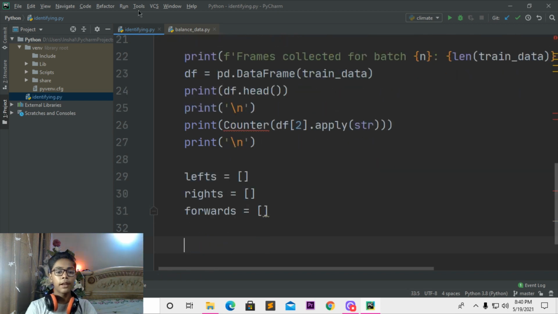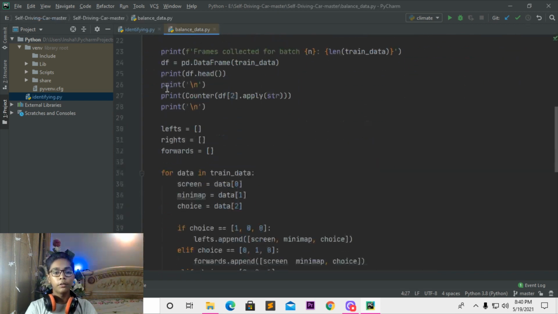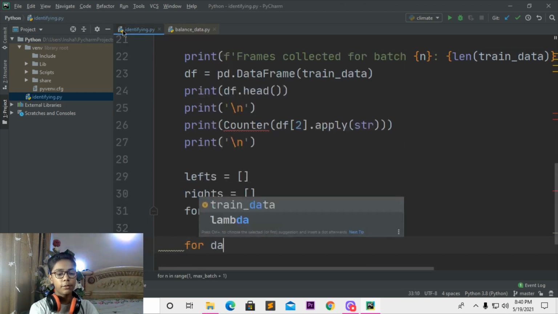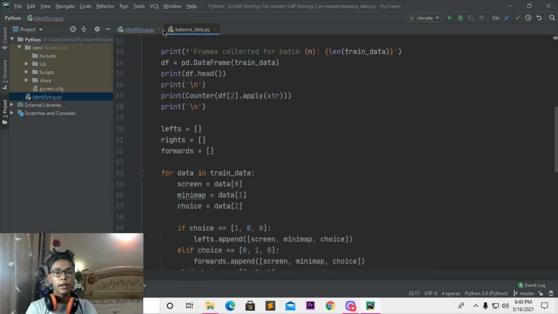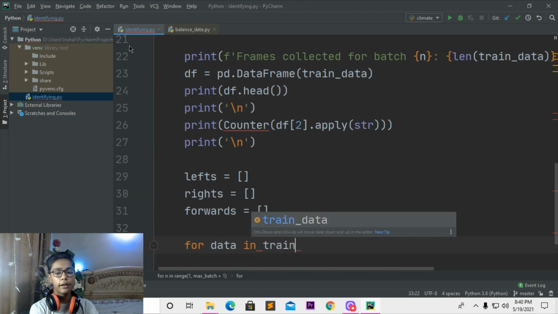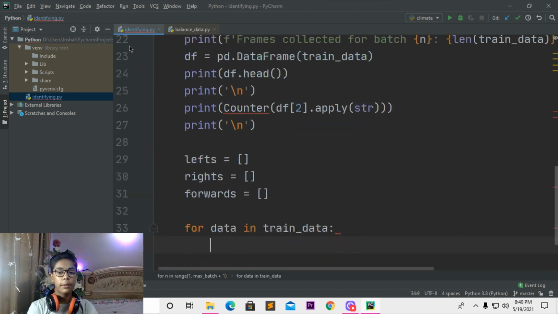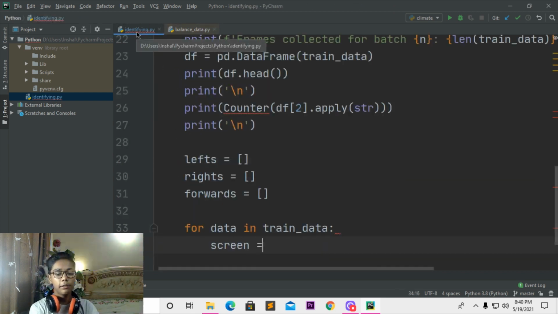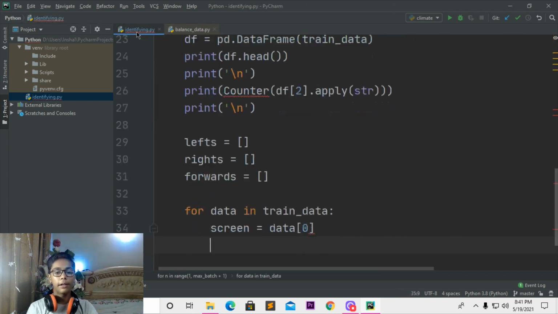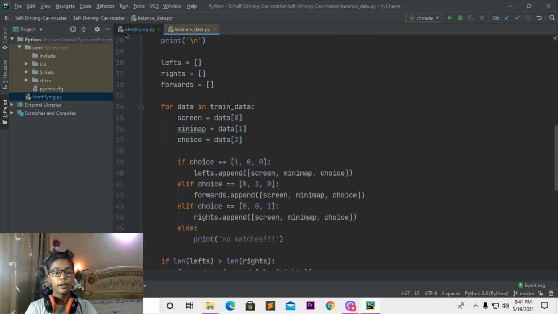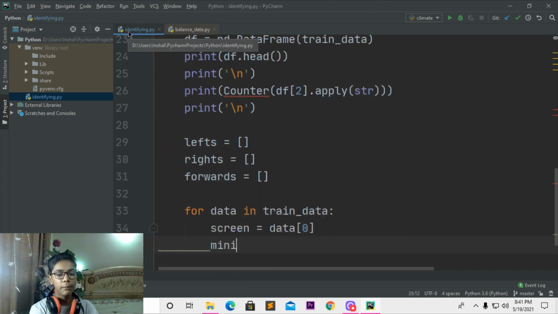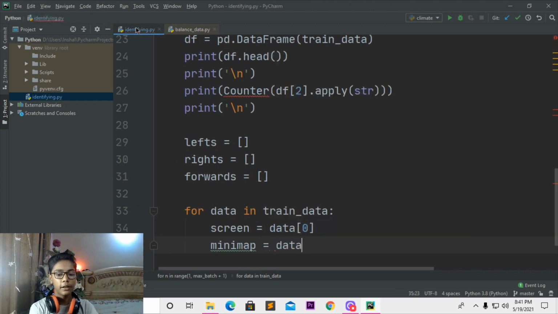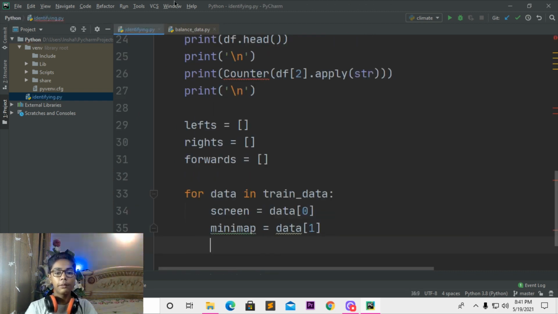When you've done with that, I'll be moving down. Then you have to do one thing, write for data in, and then you have to write train data. When you're done with that, I'll be making this semicolon, moving down. Then write screen equal data square bracket 0, move down here. Then write another thing which will be minimap equal data square bracket 1. Then I will be moving down.